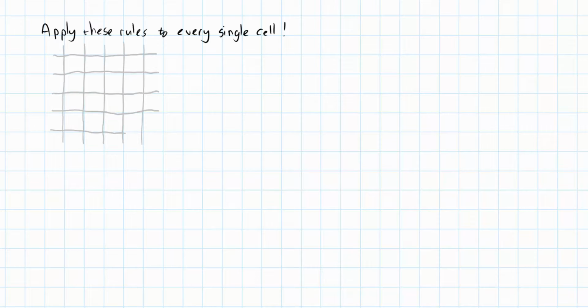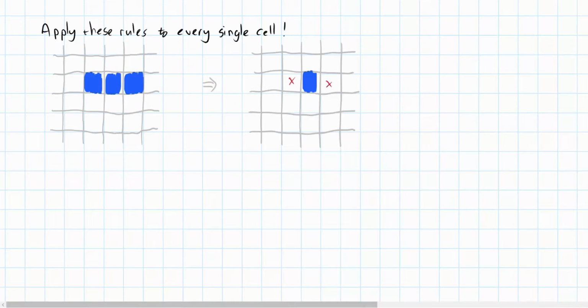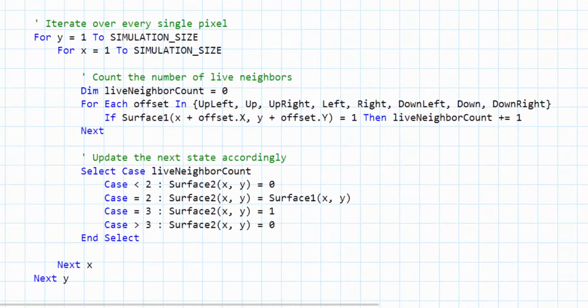And what we do is that we apply these rules to every single cell, one by one. So for the first cell, we count up its neighbors and figure out what happens to it. Then the same for the next cell, then the same for the next, and so on for every single cell in the surface. Now, the code to write this is pretty easy. You just loop over every single pixel, count up its neighbors, and figure out its new state.